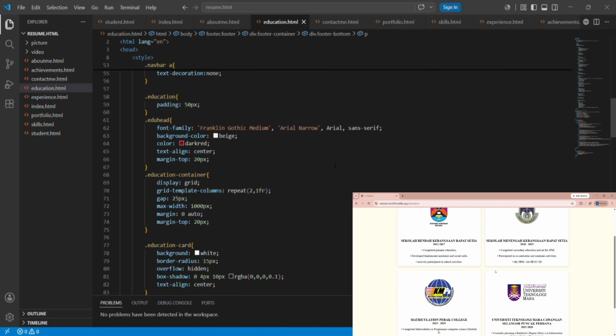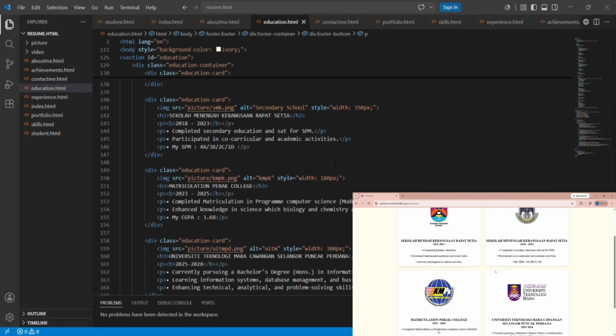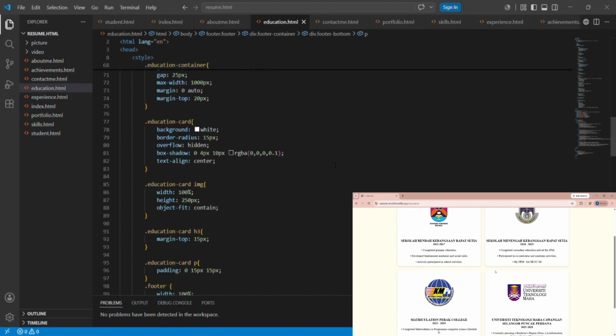Each education stage is presented using an education card. Every card contains a school logo, the institution name, study period, and a brief description of my achievements or learning experience. For the images, I use object fit contain to make sure the logos are displayed clearly without being stretched or distorted. To improve the appearance of the cards, I apply border radius to create rounded corners and box shadow to add a shadow effect, making the design look cleaner and more professional.